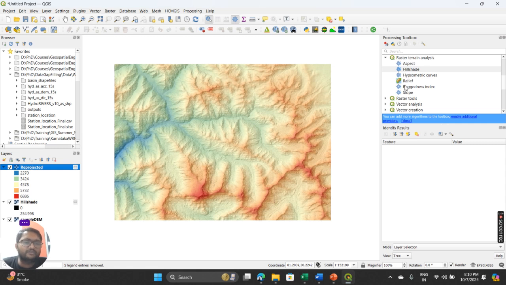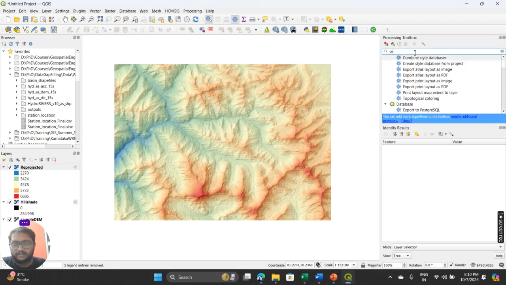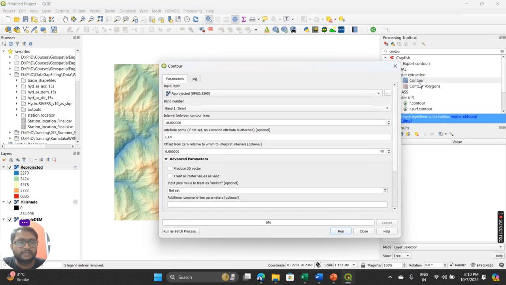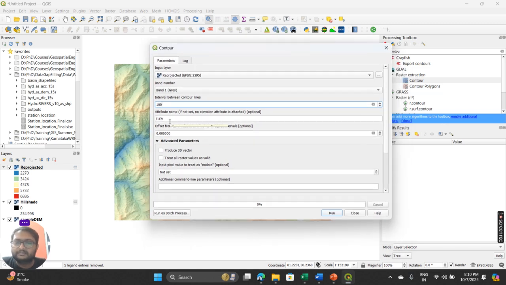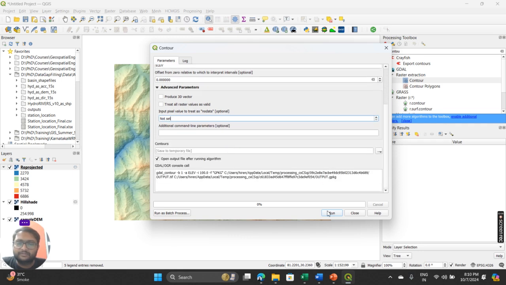Now the next tool: let's say we want to make a contour, let's say at every 100-meter interval, or every 500-meter interval. So I will just write contour. Contour is a line representing equal elevation. You will see the tools to generate the contour. I will select the layer, which is my projected layer, and then the interval between two contour lines. I will write 100 meters between two contours, and then an attribute name if you want to give anything. Then you just run the analysis.